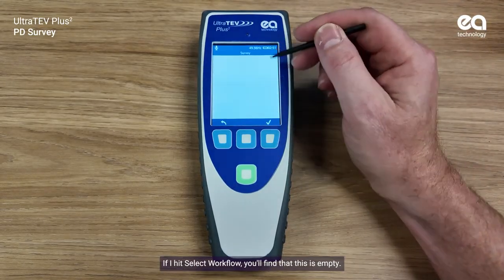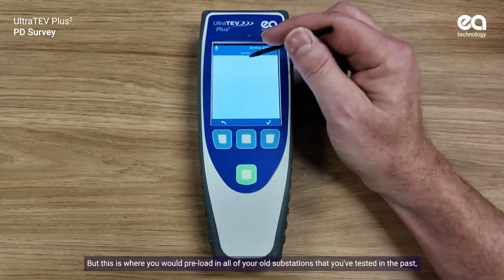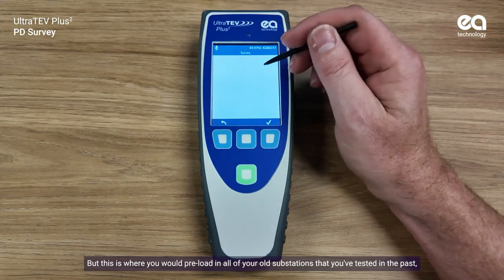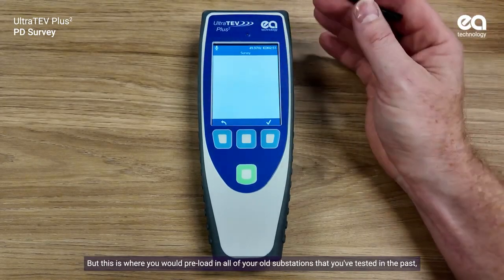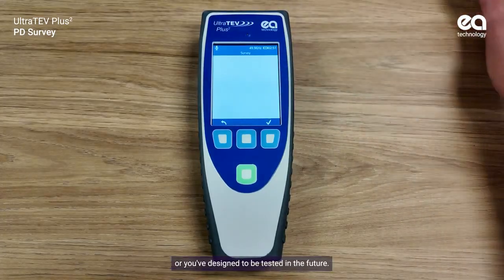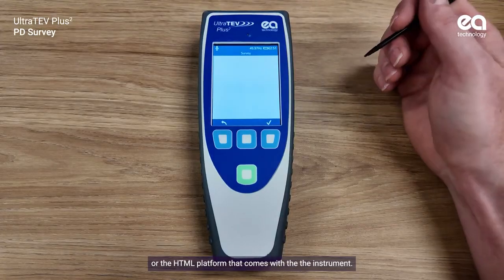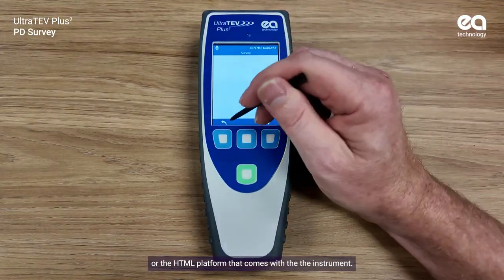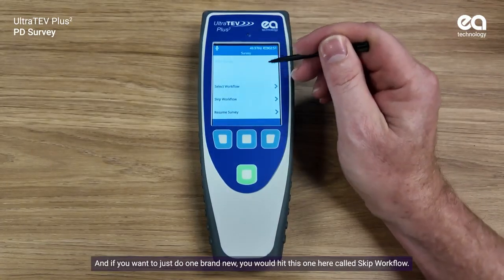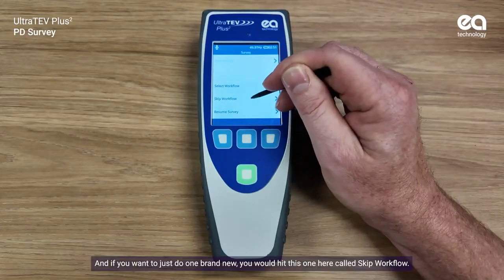If I hit select workflow, you'll find that this is empty, but this is where you would preload in all of your old substations that you've tested in the past or you've designed to be tested in the future. And you can do that through the Managed Surveys platform or the HTML platform that comes with the instrument. And if you want to just do one brand new, you would hit this one here called skip workflow.